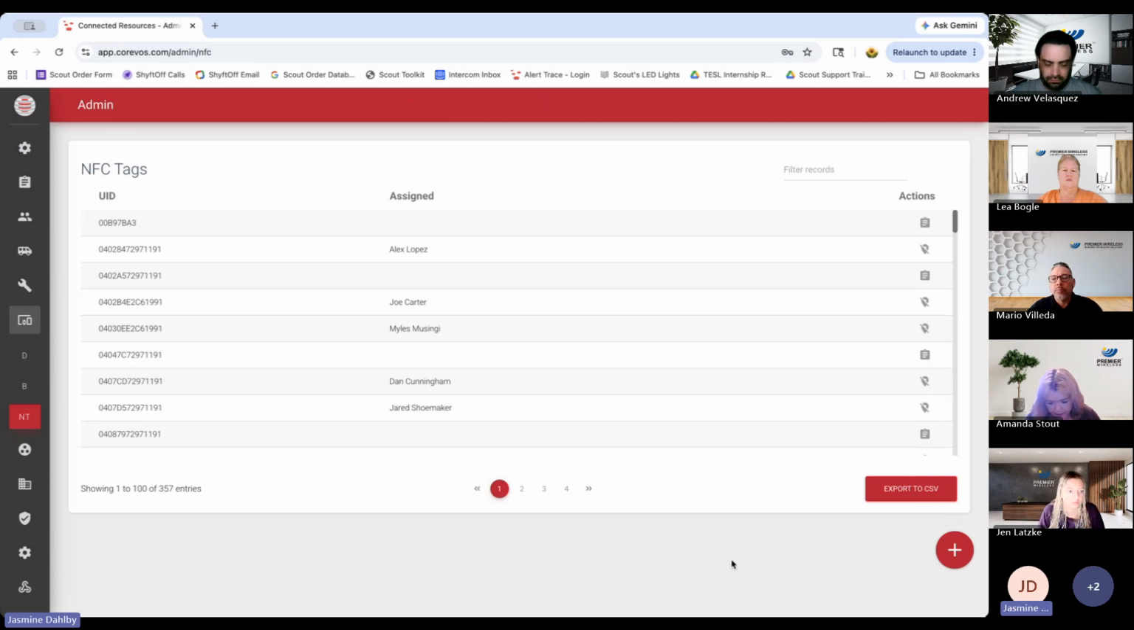Again, to be clear, we do always want to get a sample ID card if the customer does want to use their own ID cards, just to make sure it's compatible and we don't need any hiccups or anything like that.